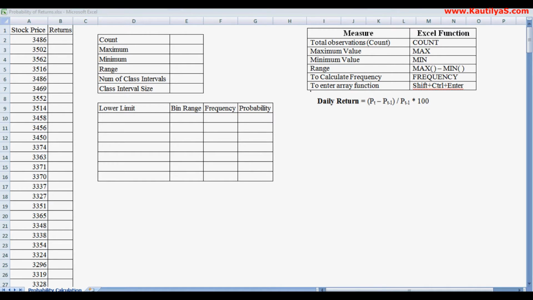The first step in calculating probabilities is calculation of daily returns. Now we see how to calculate the daily return. Daily return is calculated using Pt, that is current price minus previous price divided by previous price into 100. In case of the first one, we don't have any previous price, so we ignore this. We start our calculation from observation 2.